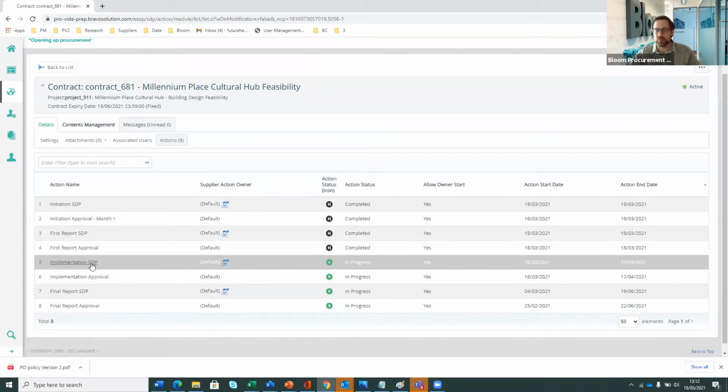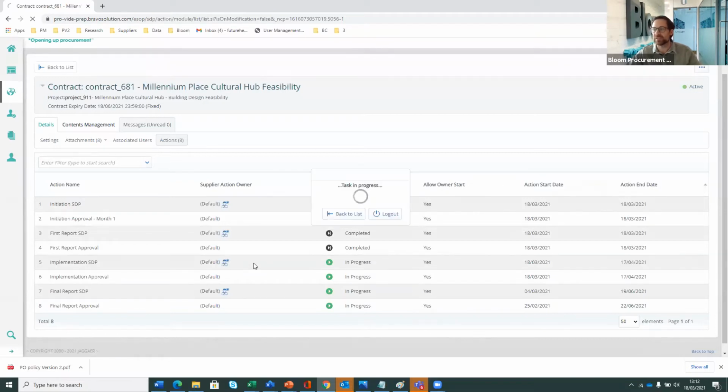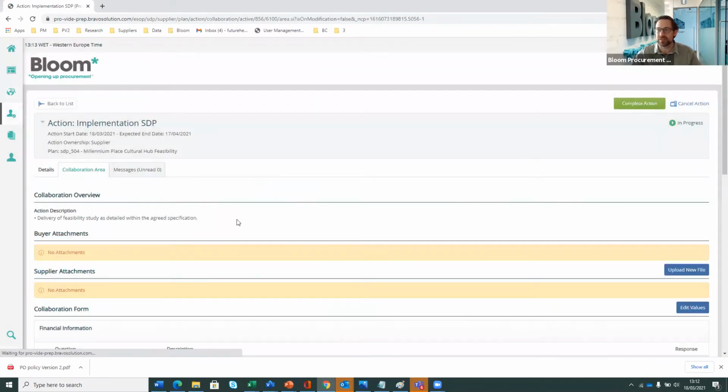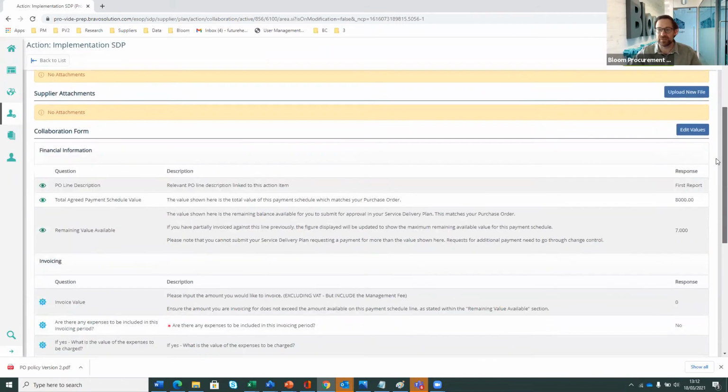So we've reached the point of implementation within this test project, and we are in progress, so it's waiting for submission. You just need to click into that milestone, and that's going to bring up what we call the collaboration area. This is the form into which you can then submit your financial information and your project update.